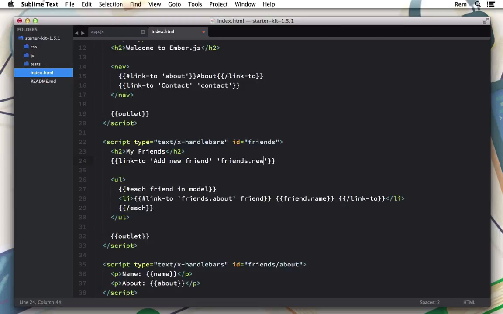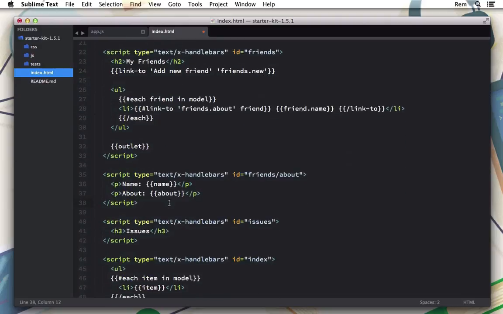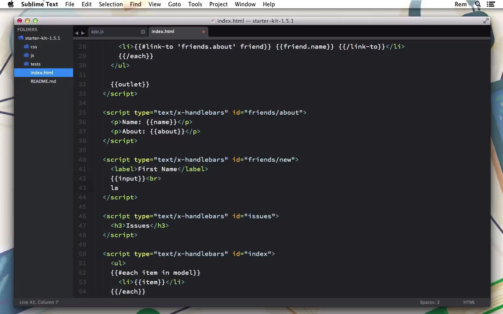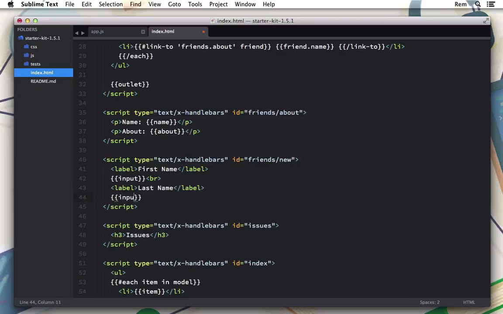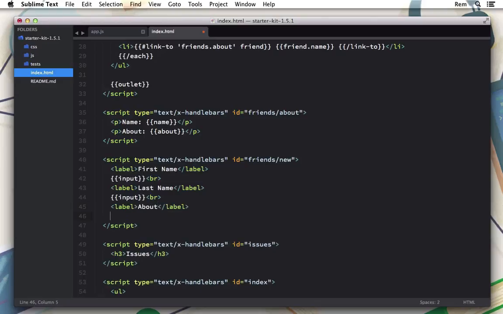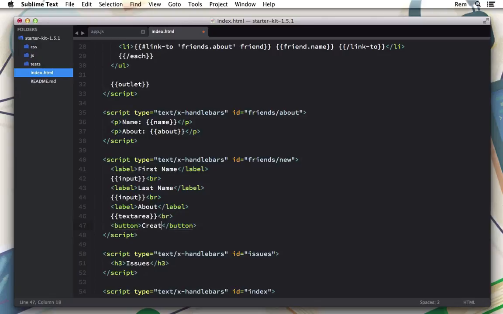Okay, so now we need the template itself. So let's create it right here, HBS, and we'll do friends new, and here we will have the form. So we'll have first name. And to define an input field, we'll just use the Ember handlebars helper input, like this. Next we have the label last name, and as you can imagine, it's absolutely the same, input. And then we'll have about, but this time we want to use a textarea, and for that in Ember we also have a helper called textarea. And then we'll have a button, create.